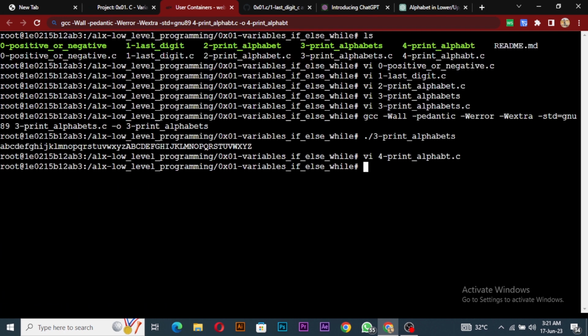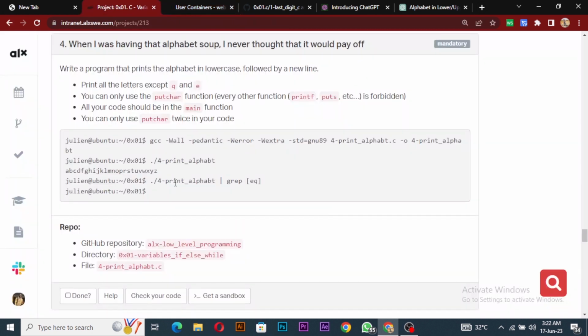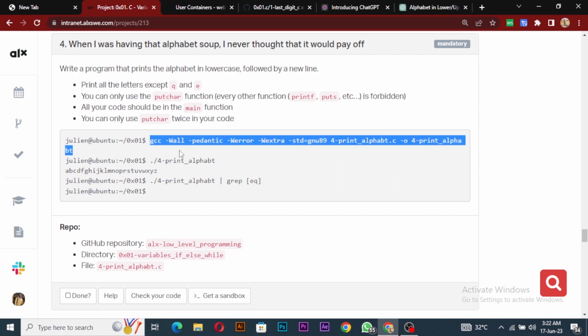So this is the wiki. Let me compile it. All your code, you have to be doing Betty to check if they are Betty compliant. So this one is Betty compliant. Let me compile it again and see. I would have loved to show you those ones, but you will see them eventually once we continue.